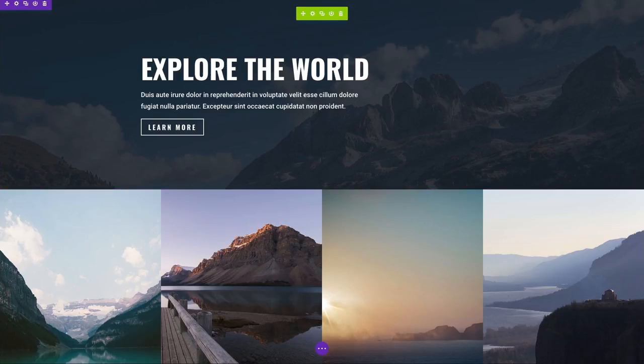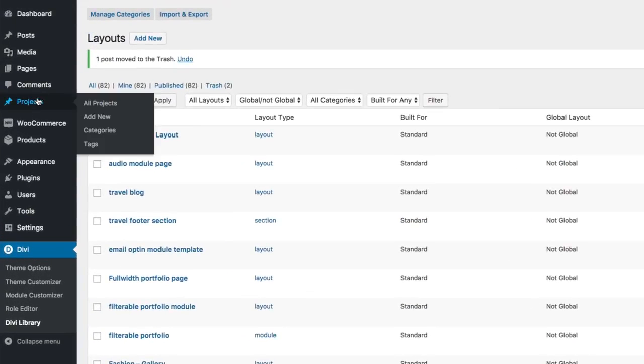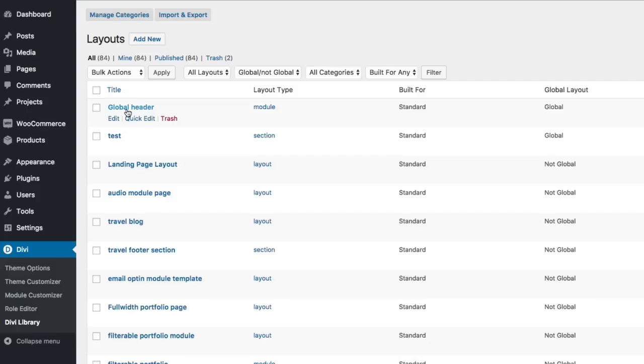And now I'm going to go over and check out my library just to show you what that looks like within the back end. So to get to your library, you simply go to your WordPress dashboard and hover over Divi and click on Divi Library. This one is the one I just added. It's called Global Header, and it is a global item. And this is where all of your items will be stored.